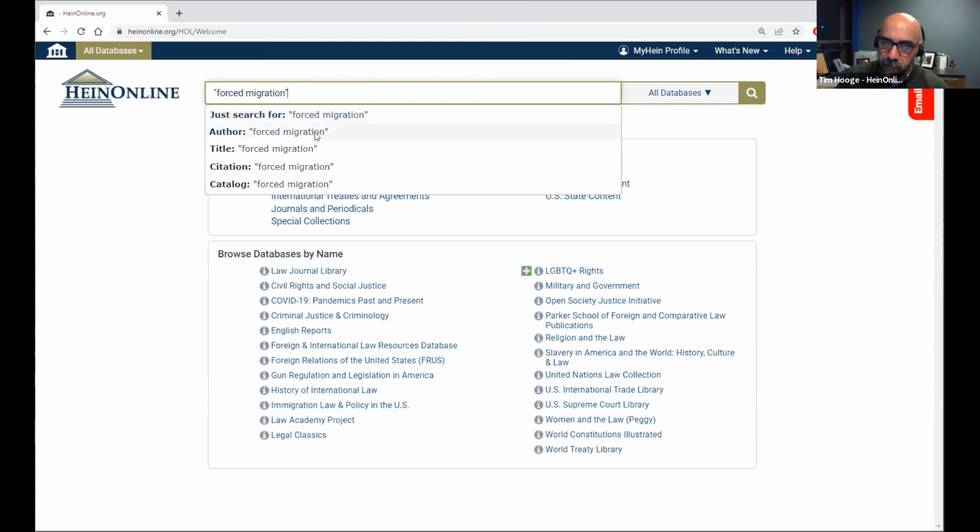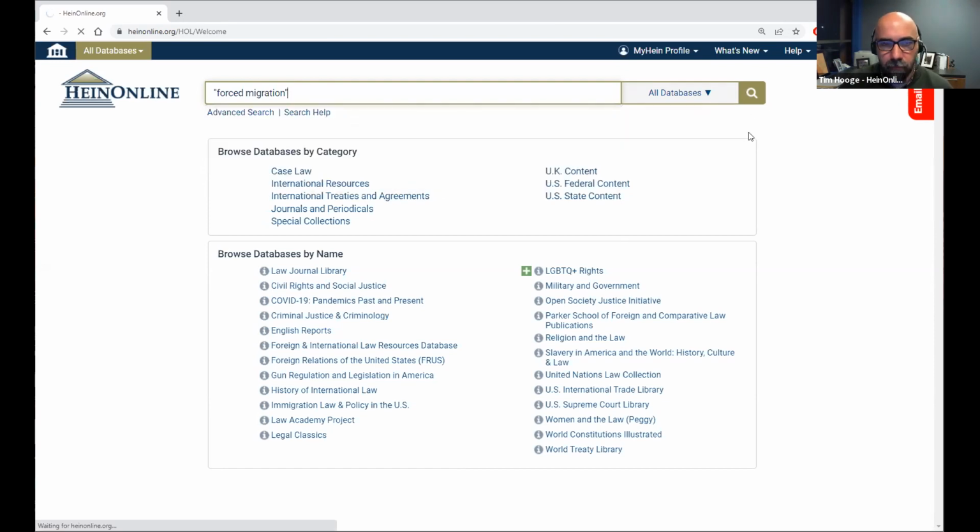If I wanted to search by a particular author name, or particular section title, so that would be an article title or a note title, I would use select title. Citation is going to look for the specific citation of a section. So in this case, it wouldn't be 2 words most of the time. And then catalog is going to search for the publication title. So if there was a particular book or a journal or a report that had the terms forced migration within it, that's what the catalog would look for. But in this case, we're going to just search for the terms forced migration.